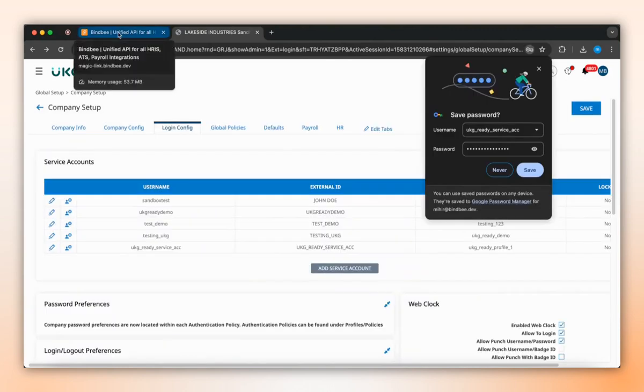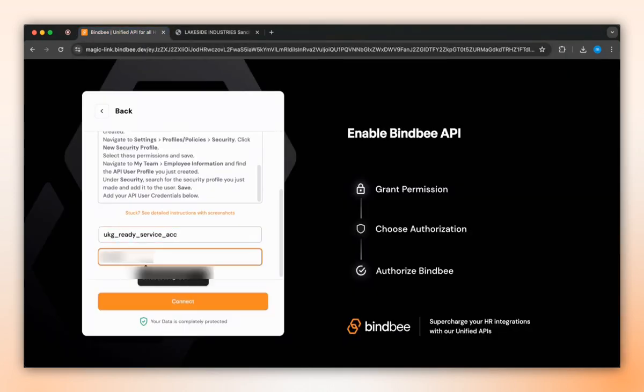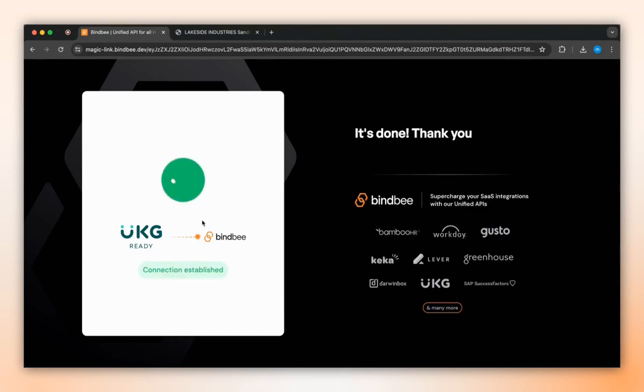Now, go back to Magic Link pop-up and add your credentials there. Click Connect. A successful connection will be established.